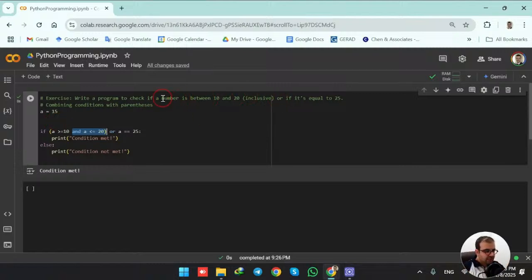So the problem statement itself is saying to check if a number is between 10 and 20, or if it is equal to 25. So either this condition or this condition. Either this condition must be true or this condition must be true, because it says to check if a number is between 10 and 20 or it is equal to 25.